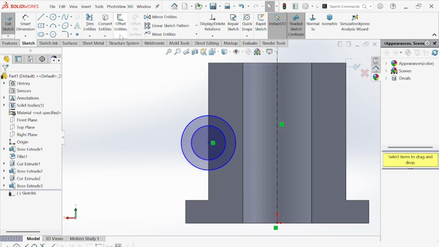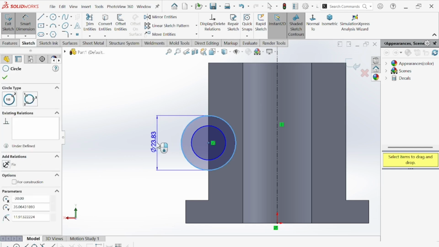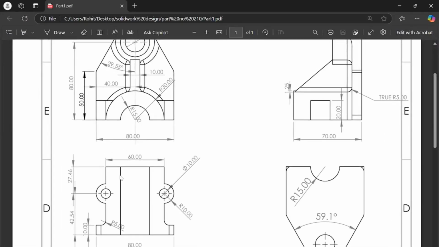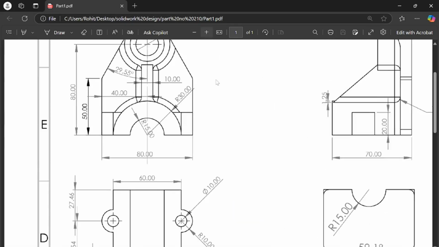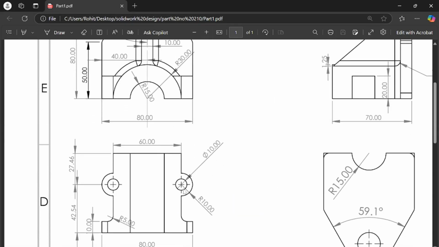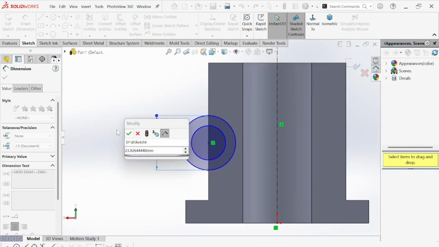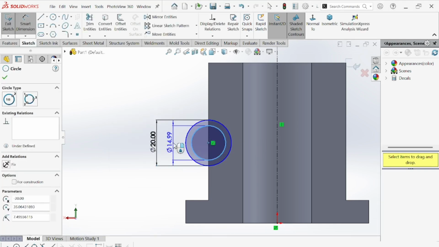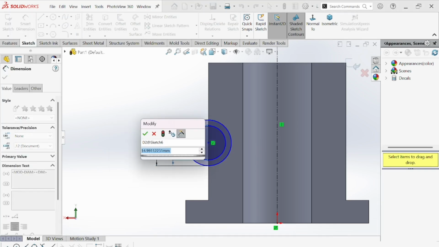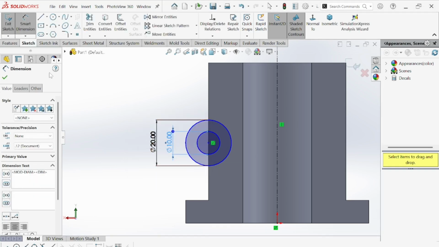Now here we need to select the dimension. Let's specify the dimension, the diameter of the outer circle. How much? Let me zoom in. Here you see the radius of this outer arc is 10 mm, so the diameter of the outer circle will be 20 and the diameter of the inner circle will be 10. So let's make this one 20 and this one 10. Okay, let's leave this one.